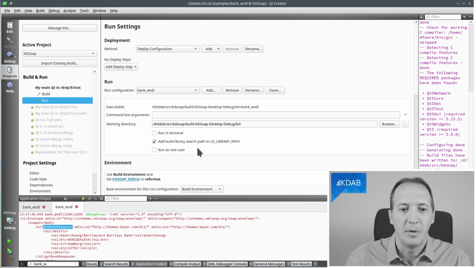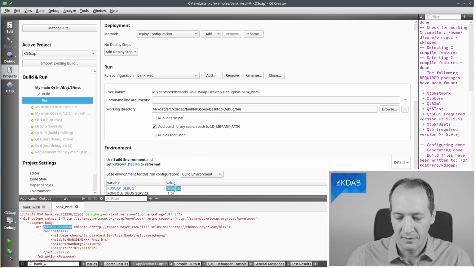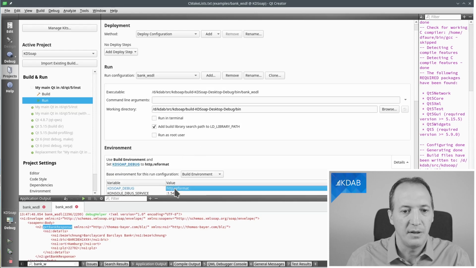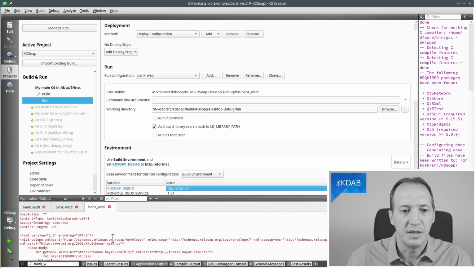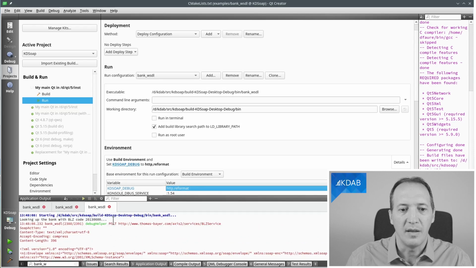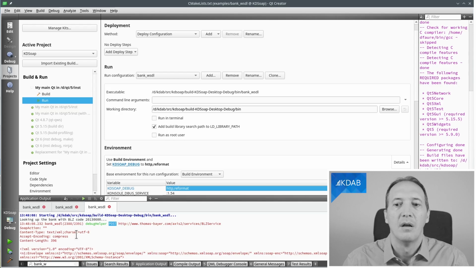So that's the XML layer, and if we also ask for HTTP and run it again, then we will also see the HTTP headers, where we can see here that we are doing a post to this address and content type and all of that. So this is a way to debug what's happening. So that was quite simple.